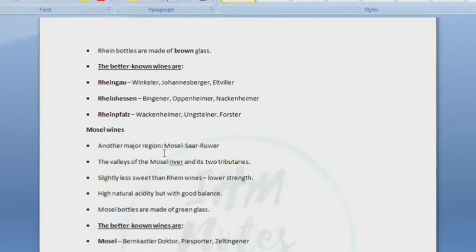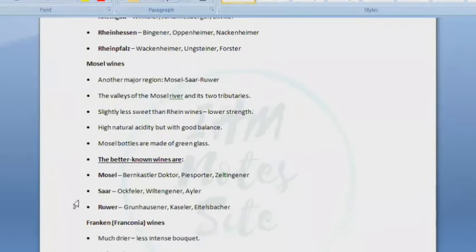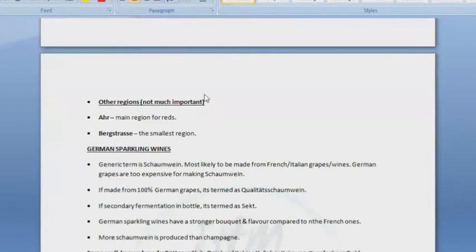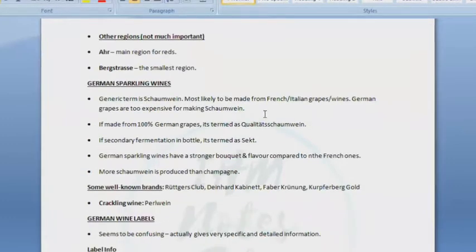Mosel wines, another major region. These are this region's better wines: Mosel, Saar. Franken wines are much drier, referred to as Steinwein, marketed in flagon shaped bottles. Some better known wines: Stein, Spätlese. Other regions: Ahr, Bergstrasse, the small regions. German sparkling wine is generic. Sekt is a German sparkling wine.